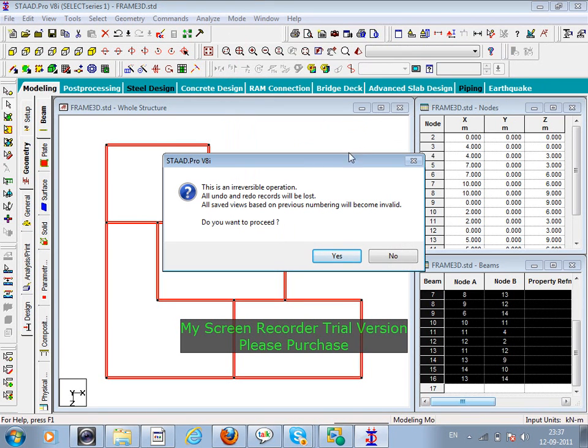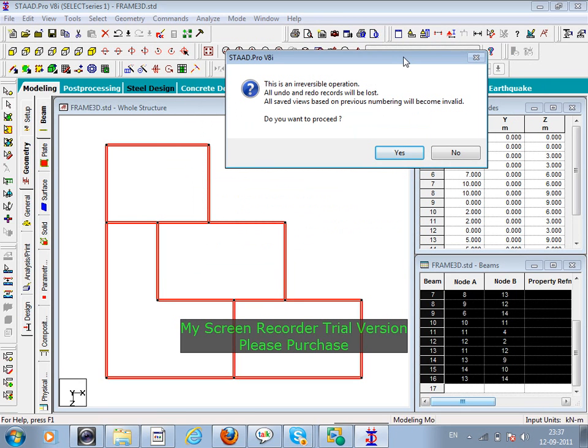So now you will always find this warning. This is an irreversible operation. All undo and redo records will be lost. So all saved views based on the previous numbering will become invalid. Do you want to proceed? Yes.